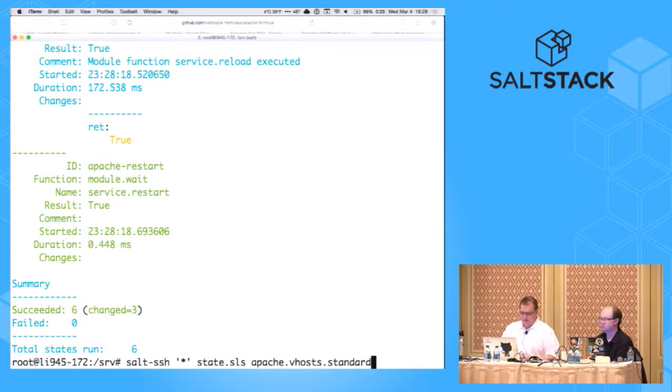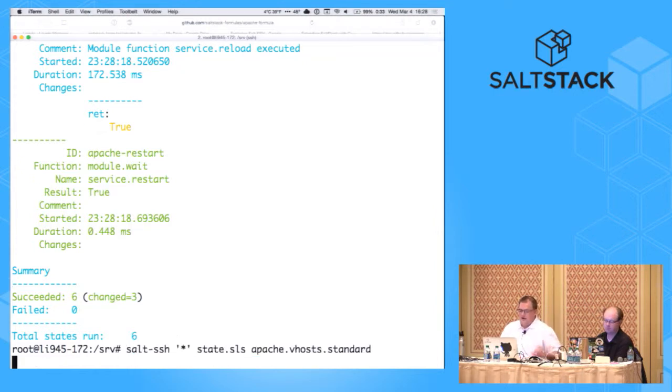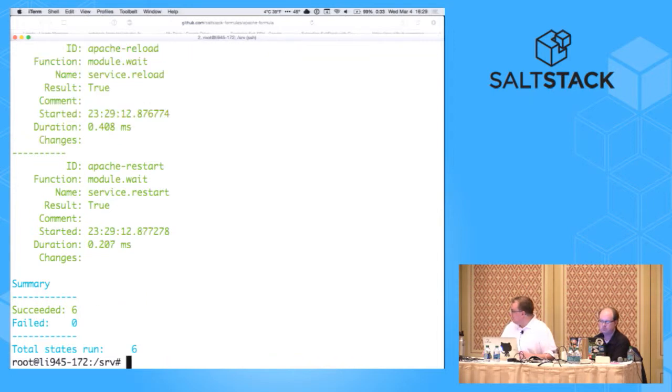Yes, it is. And we can see if we run it again, just like any normal Salt state should, we should have changed equals 0 this time because states are idempotent, or idempotent, however you want to pronounce that word, because I've heard it both ways. Ta-da! States work in Salt SSH.